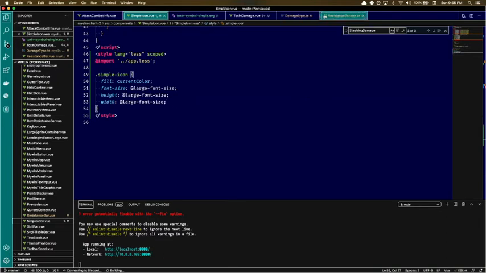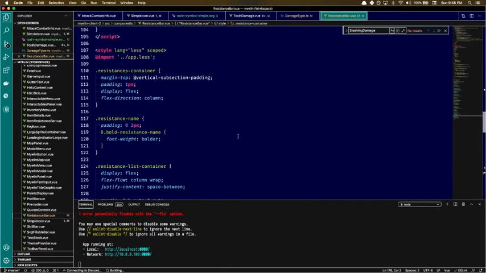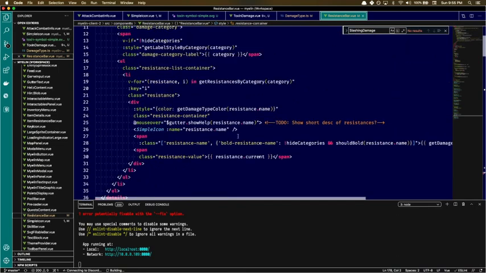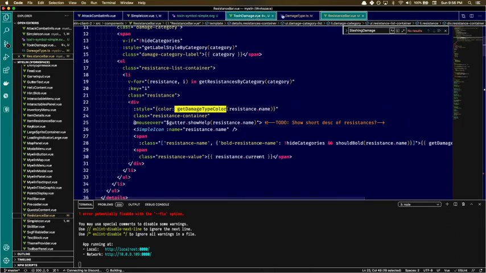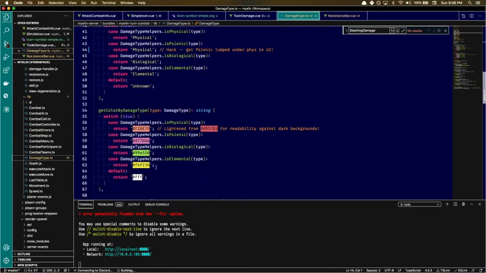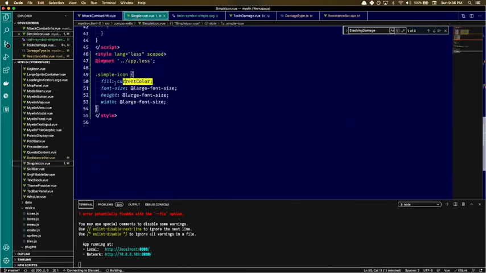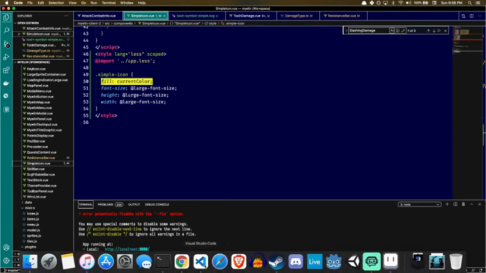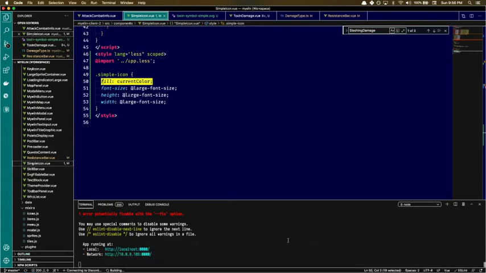Here we have the resistance bar. In the parent component, this is basically a list of those damage types and the character's resistance to it. And I'm styling this div, giving it the color that we get from the damage type. And I'm actually sending the damage type color from the server side to the UI when the player logs in. And the main trick I wanted to show was this current color setting in CSS to be able to colorize SVG icons and get that nice 1-bit color-coded style.